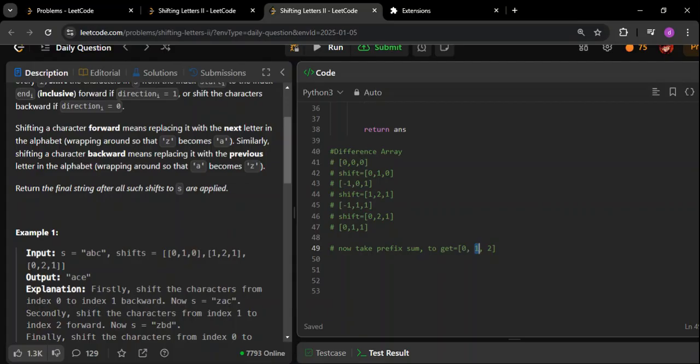So B will become C in the answer. As you can see, it becomes C in the answer. Similarly, for C, C is going to be added by 2 units. That is, C will be moving in the forward direction by 2 units. So C will become D, E. So it will become E. So this is how the difference array is going to help us.